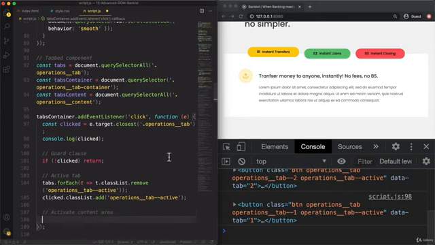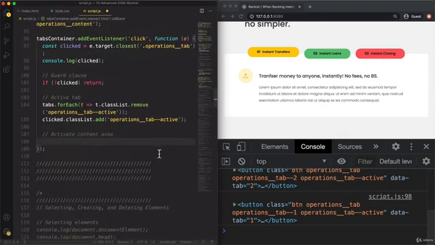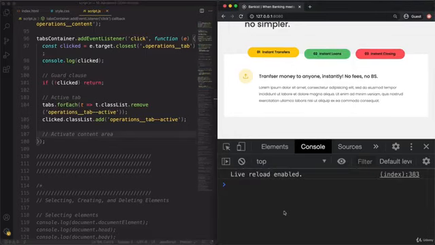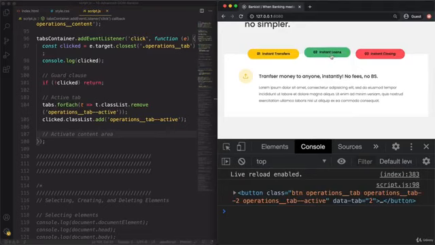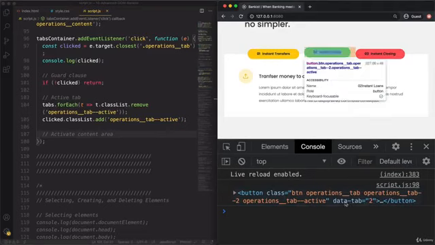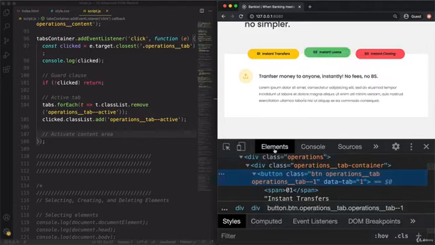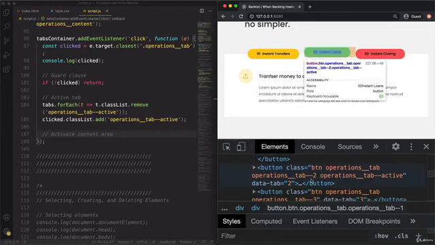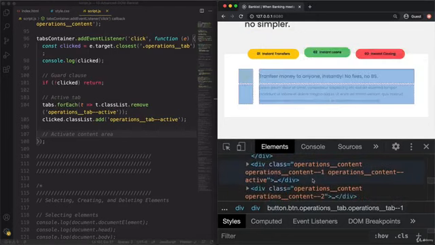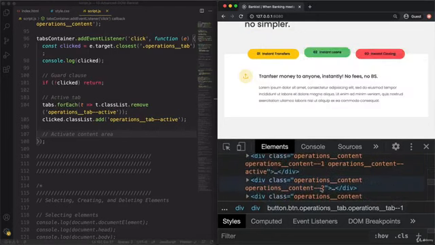Now, remember that the information about which content area should be displayed is here in this data attribute. So let me click again. And so in this case, we want the tab number 2. And so that's this number 2 is encoded here basically in this data attribute. So having the number 2 here means that we want to select the element which has the class of operations content 2. Okay, so let's do that.